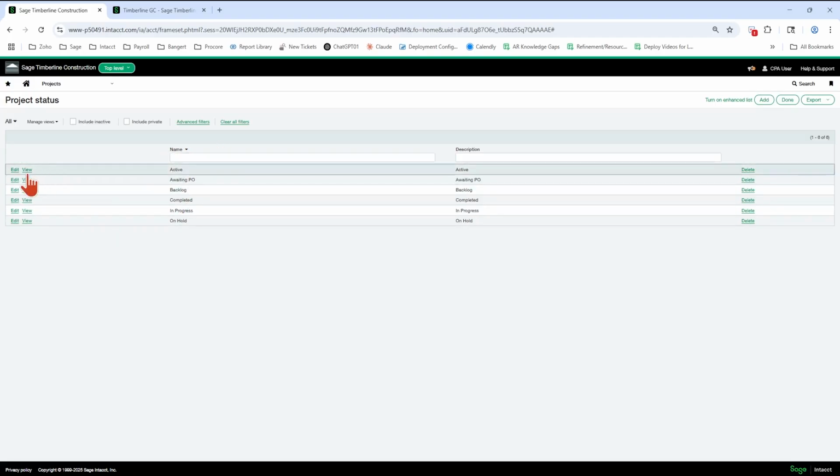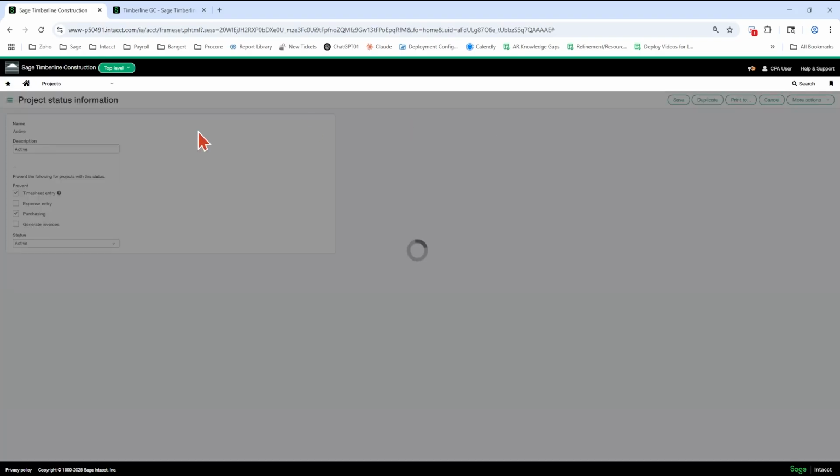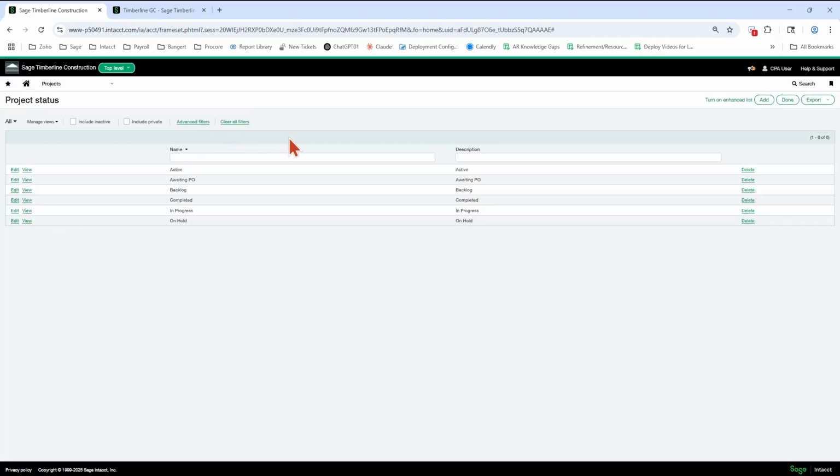You can prevent entries from happening if you're in a pre-closed out state on the job. So if you don't want any more subcontracts or POs or any more labor to hit that job or that project, then you can create a status that prevents labor or subcontracts and POs from occurring. And it's going to error out if you try to code anything to that project. Okay. So these project statuses are pretty powerful with those preventions.